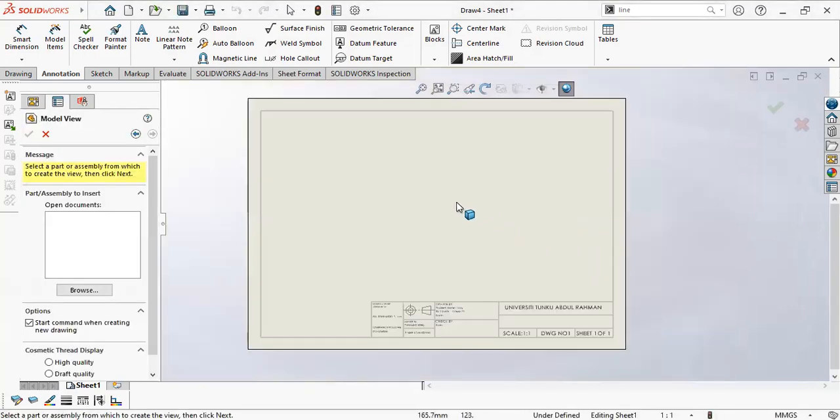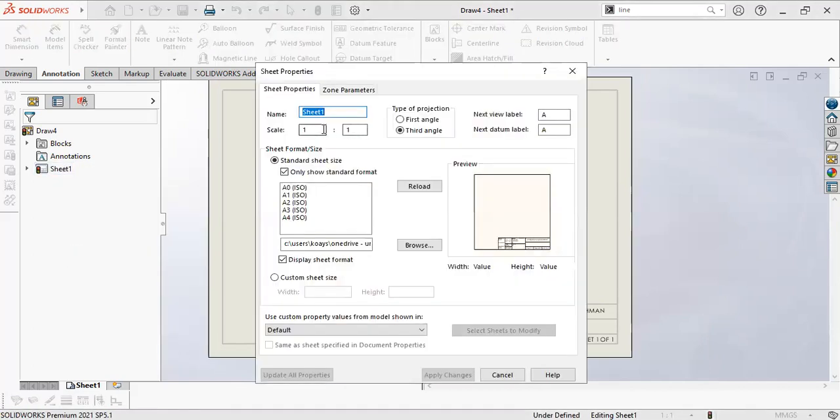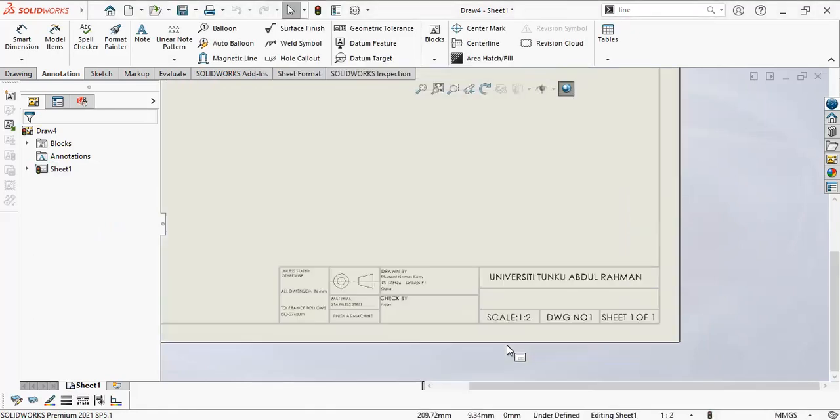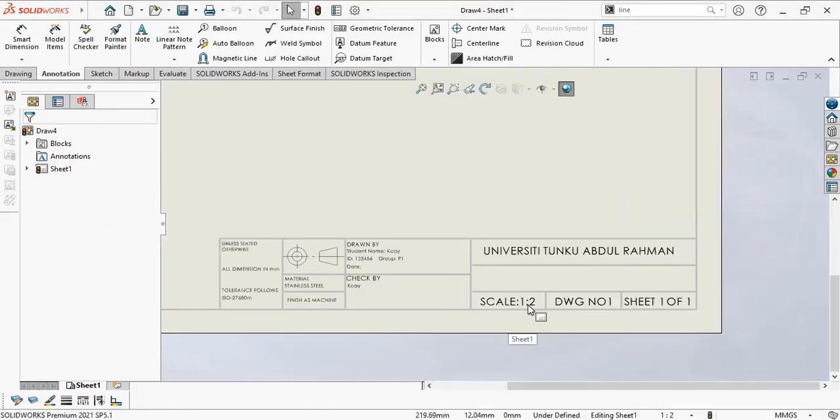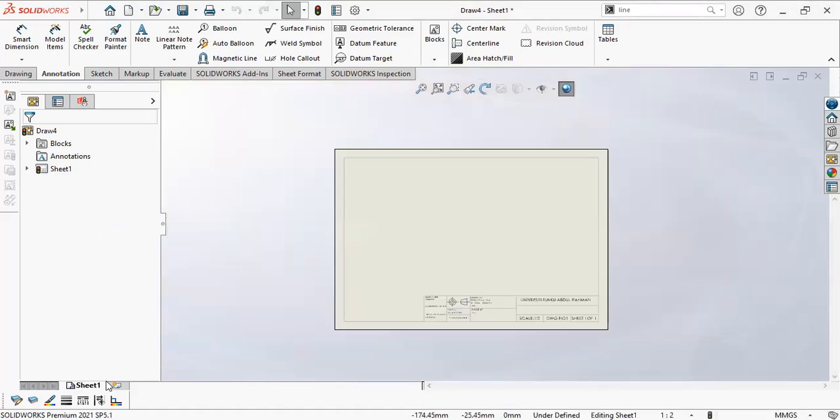Okay, now let's say this is the first sheet. If I put it as sheet 1 here, maybe I put the scale as 1 to 2. Apply. From here, you can see the scale will change to 1 to 2 because I linked it to the properties. Okay, this is the first sheet.